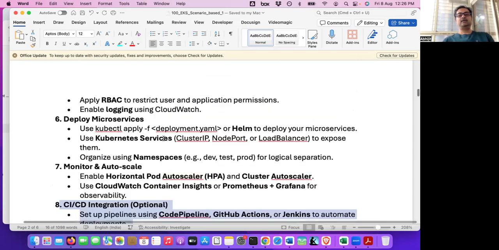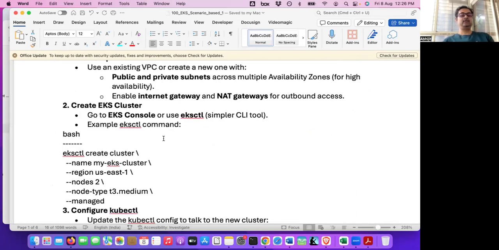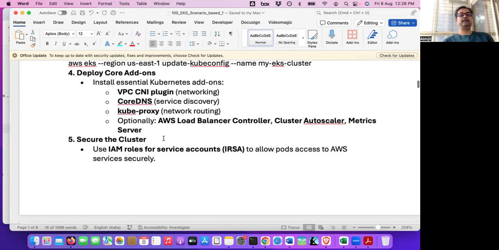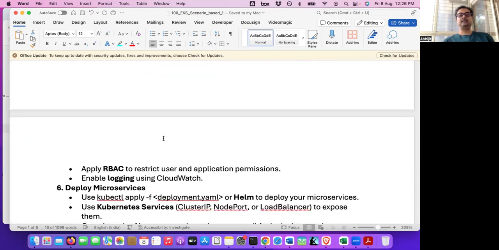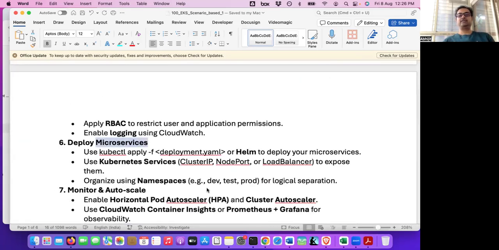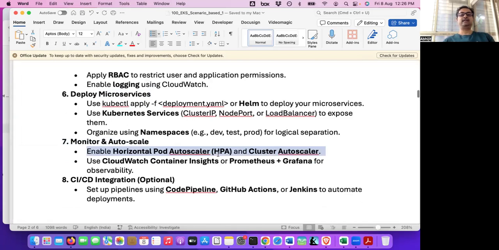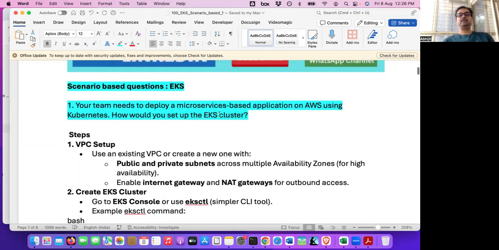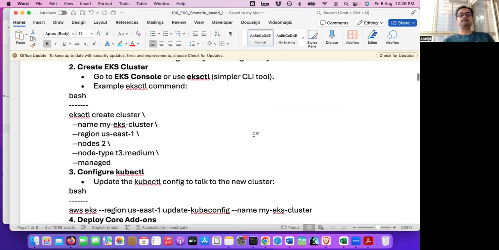So these are the steps. First, you set up the VPC. Second, you create the cluster. Third, you configure kubectl. Then use some add-ons. Then secure the cluster. Then deploy the microservices. Then use the autoscalers, the horizontal pod autoscaler (HPA) and the cluster autoscaler. And finally, if required, CI/CD integration. These are the steps you will take to deploy microservices on an EKS cluster.